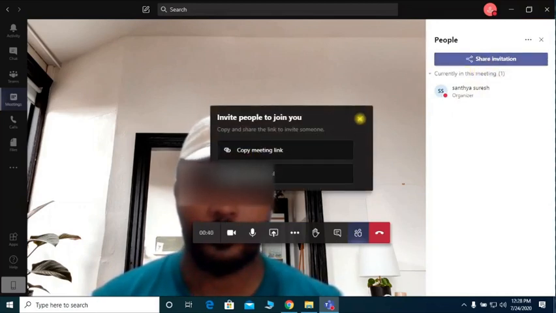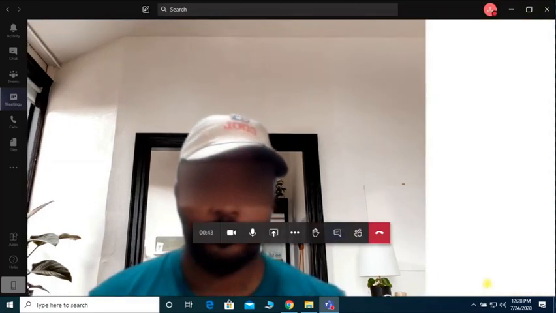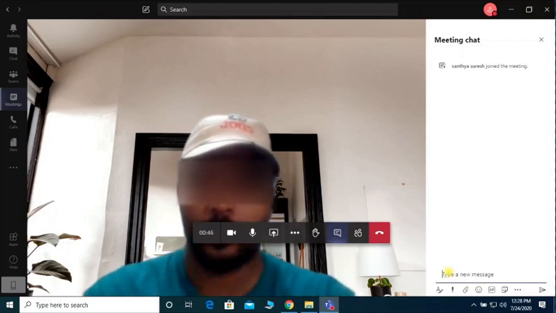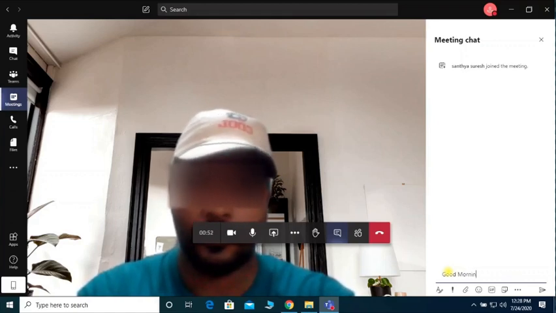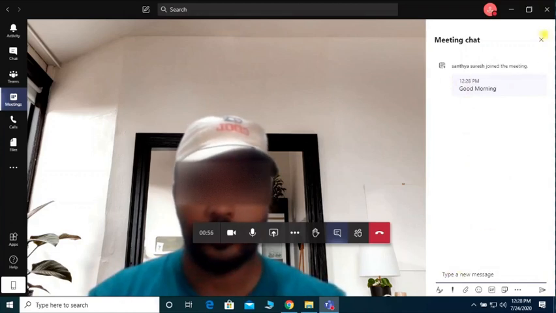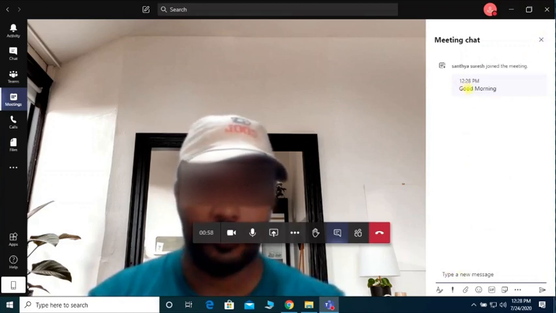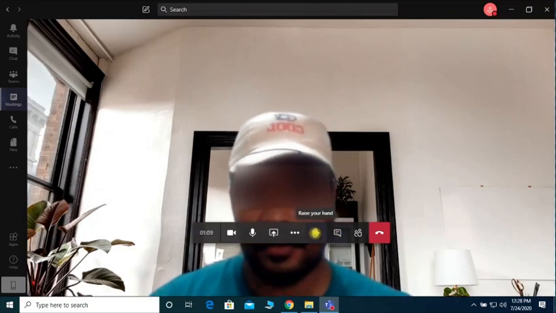Then the chat option is there. Click on the chat option. You can type whatever things you want in the meeting itself. You can use emojis in this one. They will show the emojis itself there. If you want to use those emojis, you can use them. Then if you want to present something, or if you want to raise your hand to get attention in the meeting, you can use the raise your hand option.